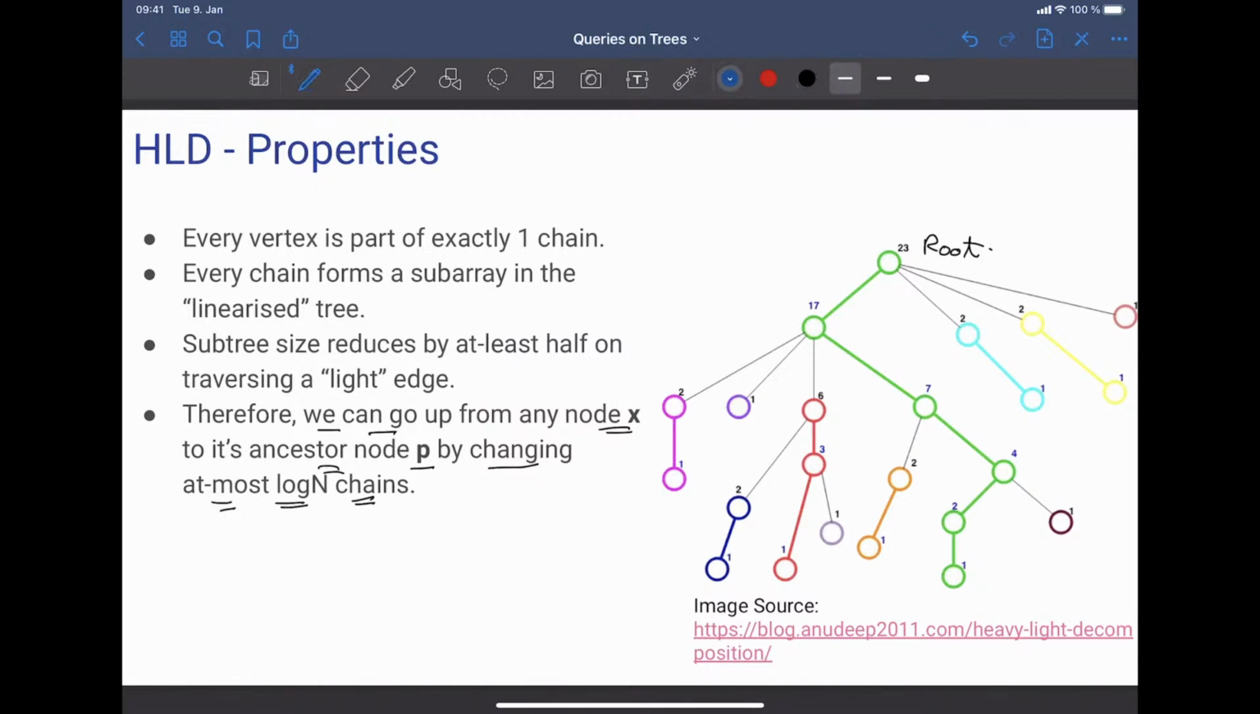What does it mean? To give you an example, suppose you want to go from node 1 all the way up to the root. How many different chains do you have to change? You have to change only one chain, because you traverse this one light edge. All these nodes belong to the red chain, and both of these nodes belong to the green chain. So you have to change the chains only once.